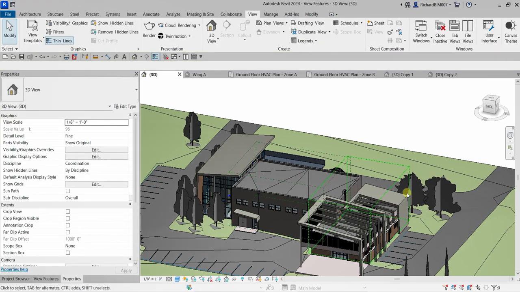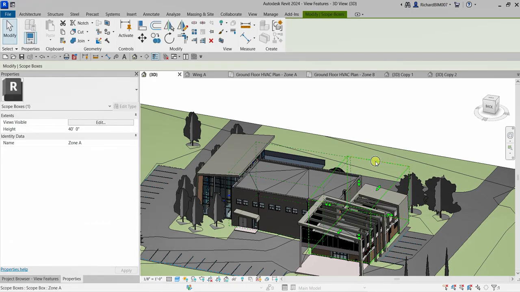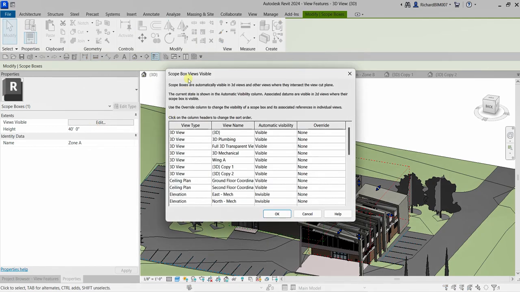Okay, so what else? If I'm going to select my scope box here, as you can see from the properties, aside from the name of the scope box and the height, you can also select the edit here for the views visible settings. So click edit, and then you can see here the scope box views visibility. Scope boxes are automatically visible in 3D views and other views where they intersect the view cut plane. The current state is shown in the automatic visibility column, which is this one. Associated datums are visible in 2D views where their scope box is visible. So when you say datums, those are the grids, those are the levels.